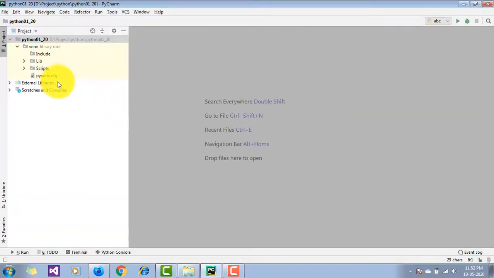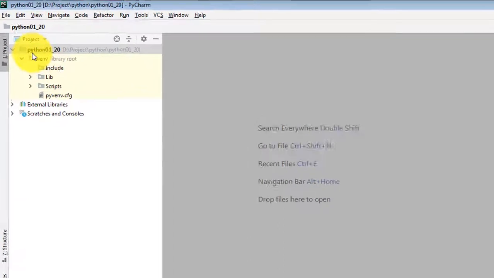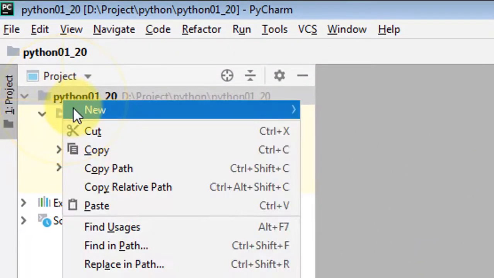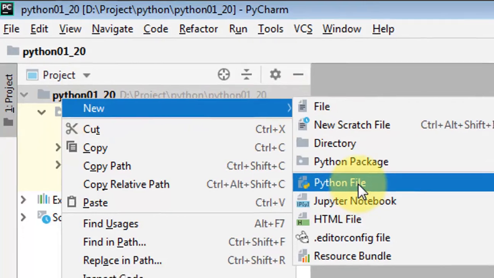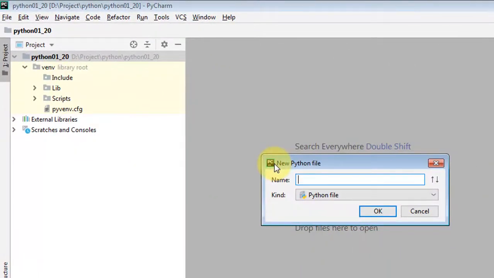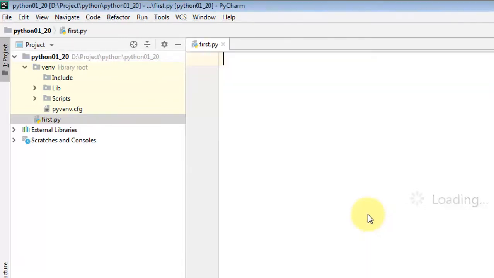Once you have created a project, you can right click on the project name, go to New, and click on Python file. I'm going to give a very simple name, let's say first.py. I am not going to write the .py because Python will do it for me. Just click on it and your file is created.